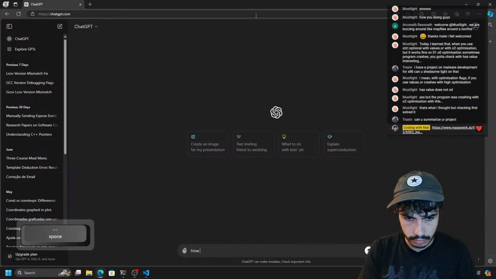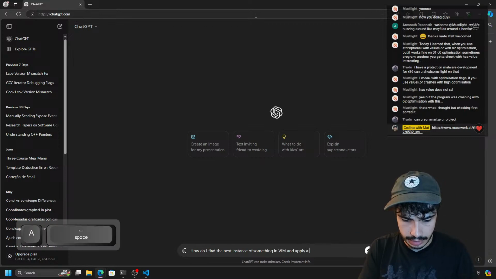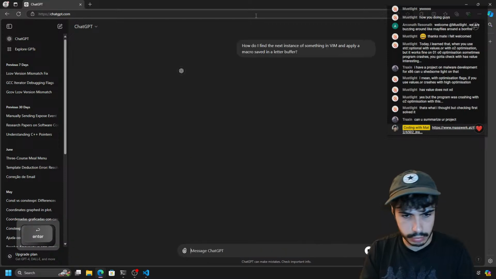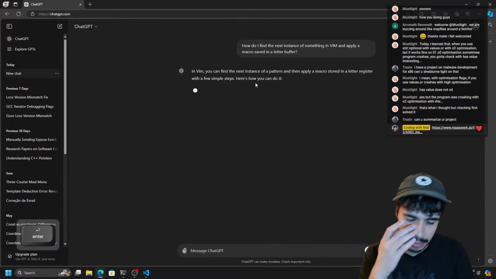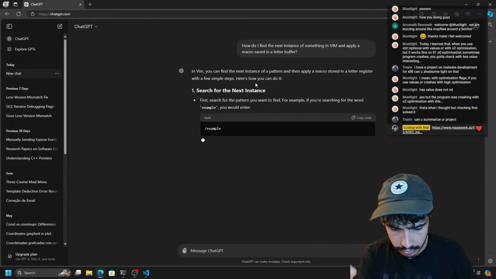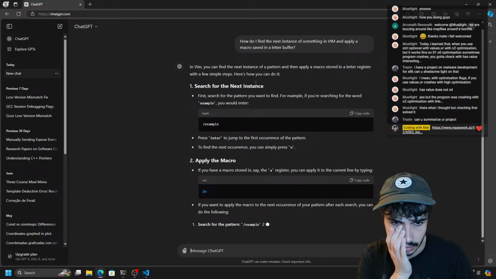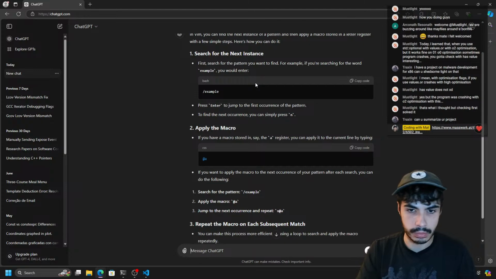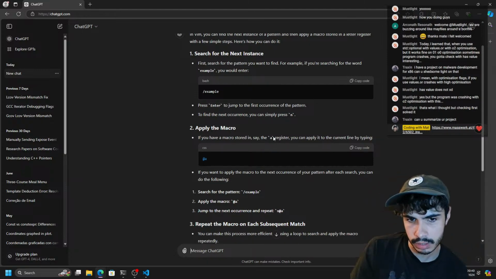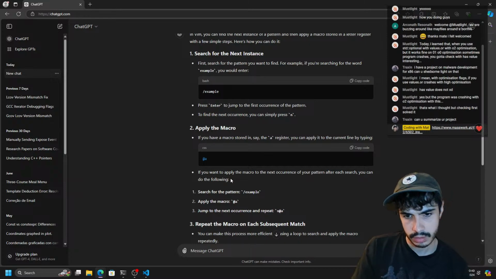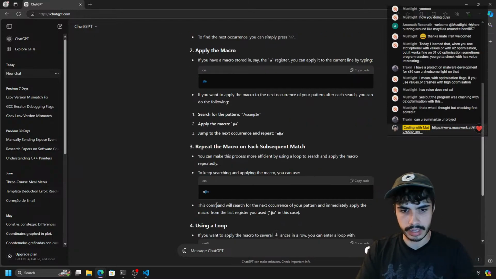So how do I find the next instance of something in Vim and apply a macro saved in a letter buffer? That's what I want to do. But I don't want to type in the whole thing, which is n to find a new thing and then apply this to one line, which is very annoying. Example, you have a macro stored in, let's say, the A register. You can apply it to the current line by doing @l. Okay, so that's what I was doing essentially.